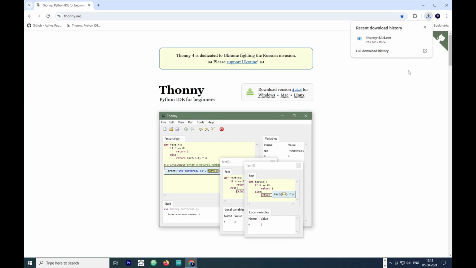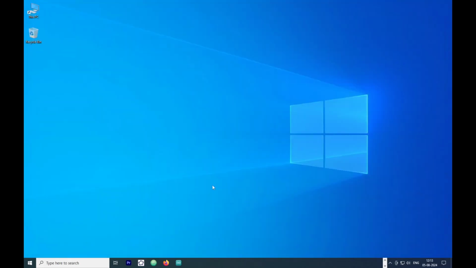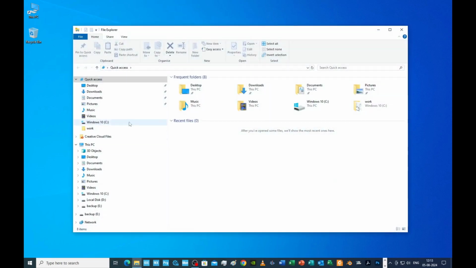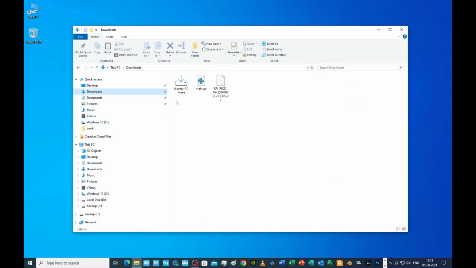Alright, now after that's finished downloading, I can just close this window and open File Explorer to continue with the next step. So if I go to downloads, I'll be able to see the exe file. Now to begin installation, I'll double click this exe file to open it.